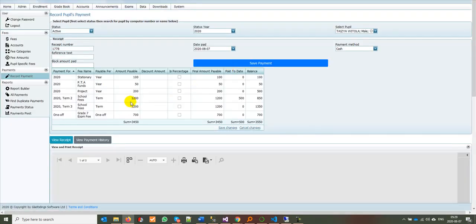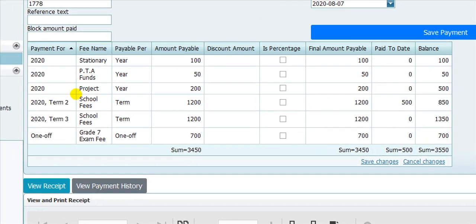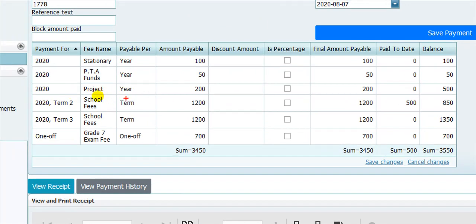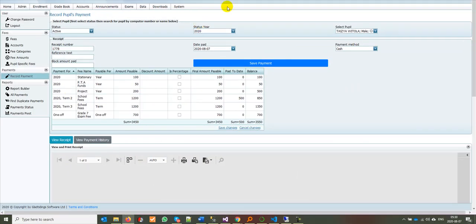So there we are. You can see here we have the project fee. Now the project fee for this Taizwa is not 500, but it shows 200. Why? Because this one has been assigned a category of less privileged. This is why it shows a 200 here. And let me also show you another interesting thing.